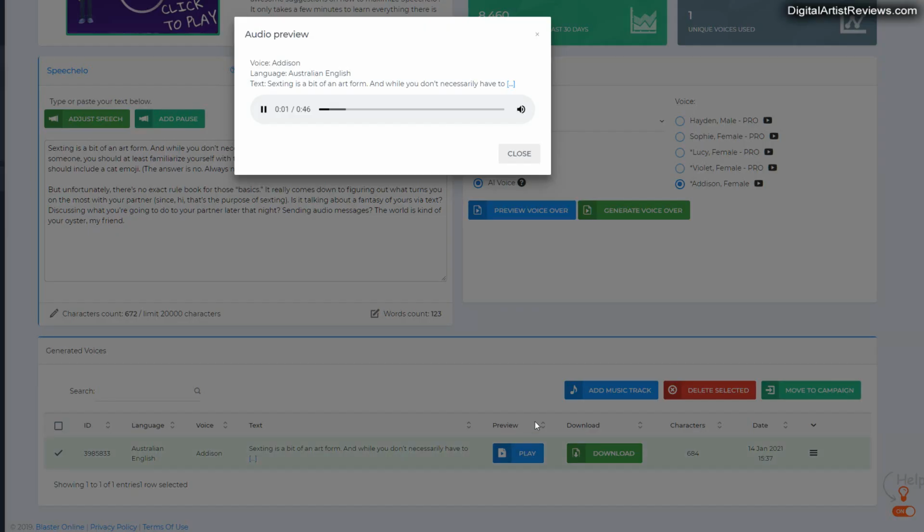Sexting is a bit of an art form. And while you don't necessarily have to be a poet or wordsmith to effectively sext someone, you should at least familiarize yourself with the basics. What to say, how to say it.